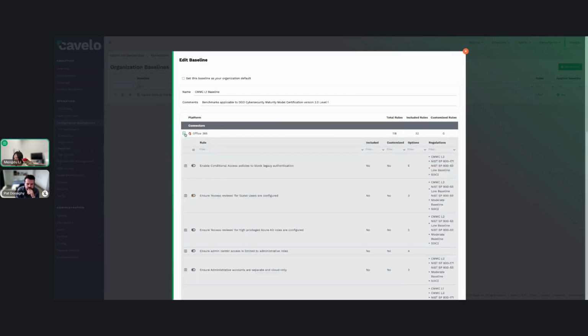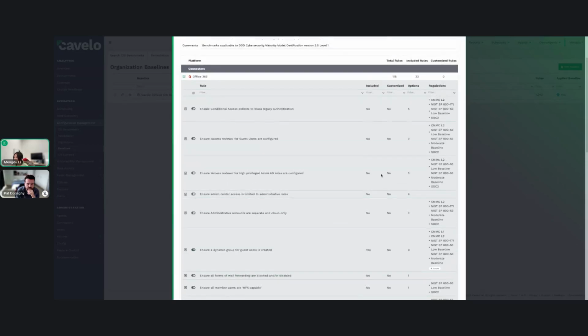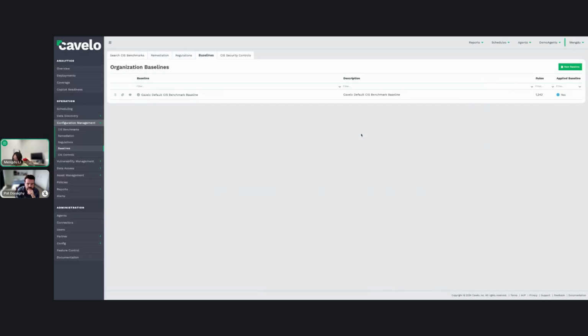And when you do that, you can see that everything that doesn't apply to that regulation is automatically turned off, and the ones that apply are turned on. From here, you can also customize, but we make it very easy for people to narrow the results down to the regulation that they actually care about. So this is the organization view.